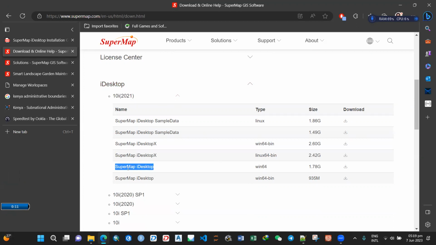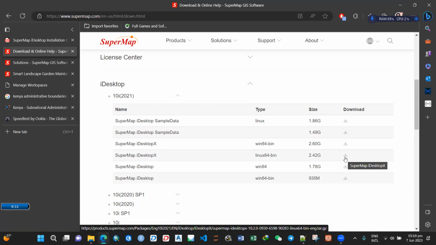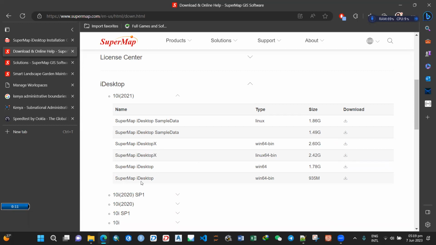Okay, we have iDesktop, and that's why you'll see here we have SuperMap iDesktop and SuperMap iDesktop X. So SuperMap is a cross-platform JS provider. By that I mean, it's not only specified to users who use Windows, but for those of you who use Linux systems, you'd be able to download SuperMap iDesktop X, which is this one, Linux 64, then move on to make the download. Equally, those who still use Windows can download both SuperMap iDesktop and SuperMap iDesktop X.